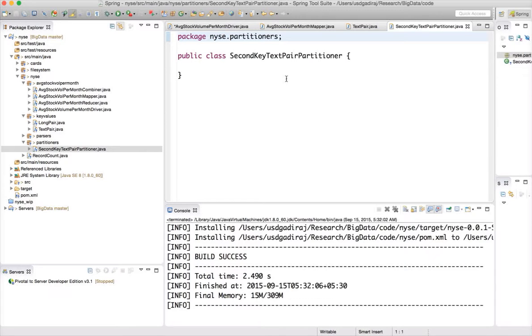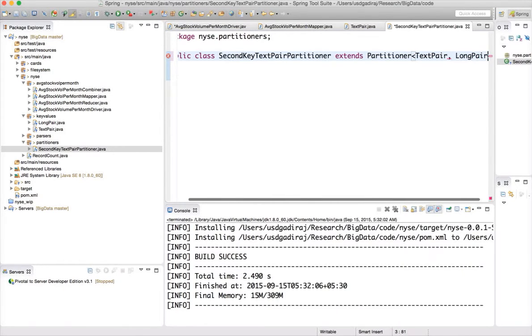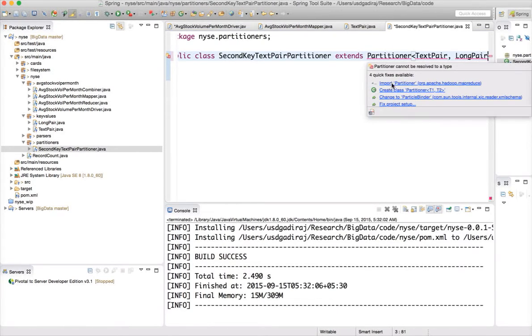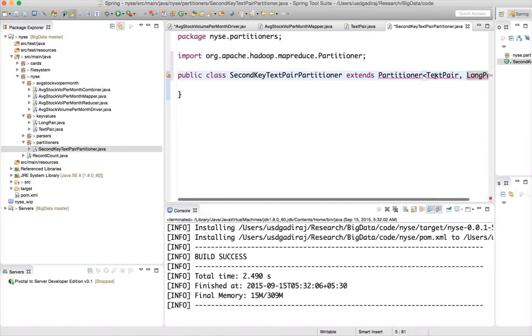We can make it more generic also, but it's a little bit more complicated, and I don't want to get into that. And to create our custom partitioner, we have to extend the abstract class partitioner, and we are trying to develop it for text key of type text pair and value of type long pair. You have to specify what are the types you are trying to use while developing this partitioner as part of the specification of the extended class.